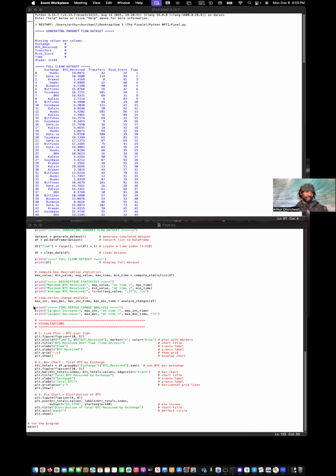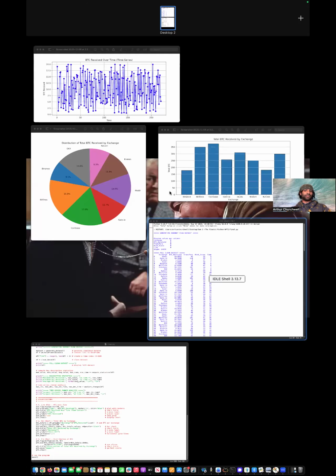For the time series change analysis, I calculate the difference between the periods to identify the largest increases and decreases in the values. You can see it here, largest increase, largest decrease, and the times are captured as well. Lastly, for the visualizations themselves, I have the line plot, the bar chart, and the pie chart, and I'm just pulling those up here.